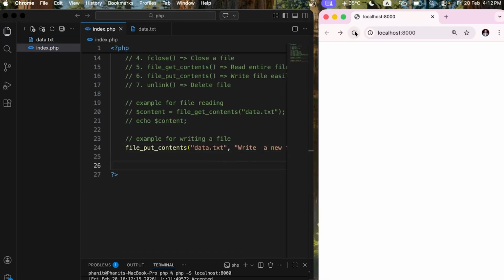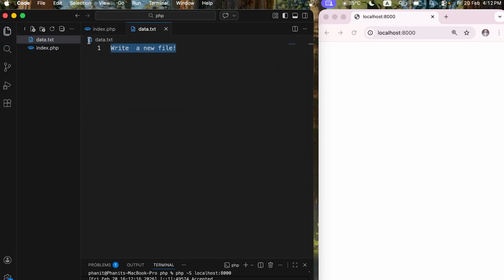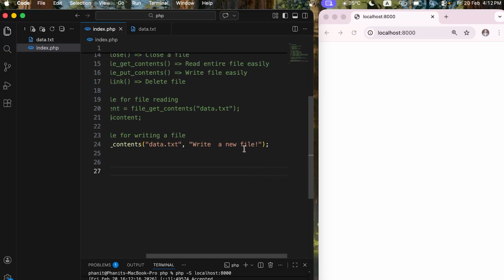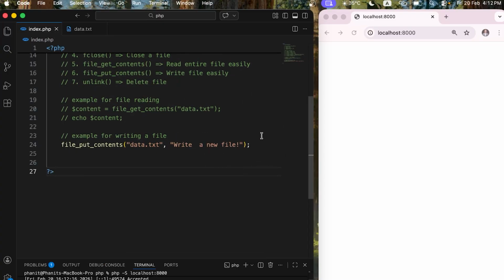So I'm going to refresh. Okay, so right now I'm going to go to data.txt. So you see, write a new file. So this line of code updates the data by overriding it with new data. But if you want to keep the old data and then write a line of code, or add some data so that it contains old data and new data, something like that, I'm going to show you the method that adds new data without deleting old data. So I'm going to close this.